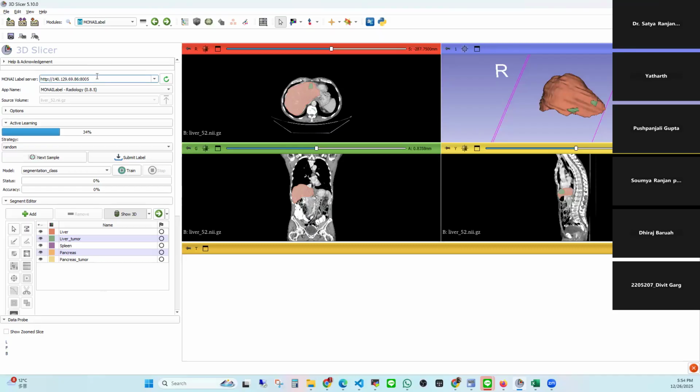Ma'am, after installing the MONAI Label extension, where do we find the option to enter the address? I cannot find it. Okay, you can see this one. When you go to the MONAI Label module, the first option you get is the MONAI Label server address you need to enter somewhere. I think this is visible on my screen right now, right?